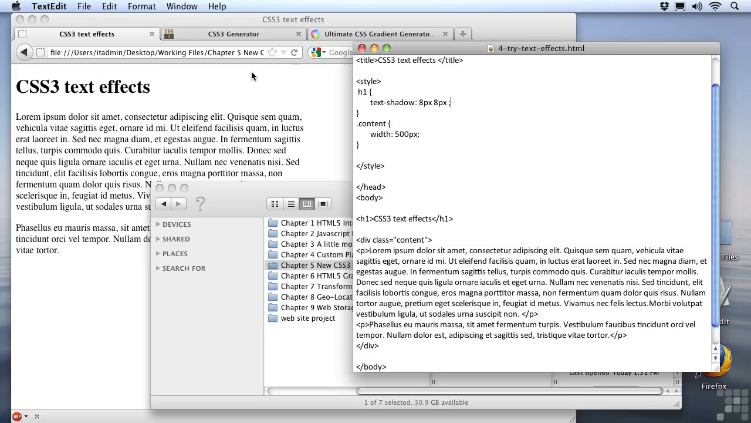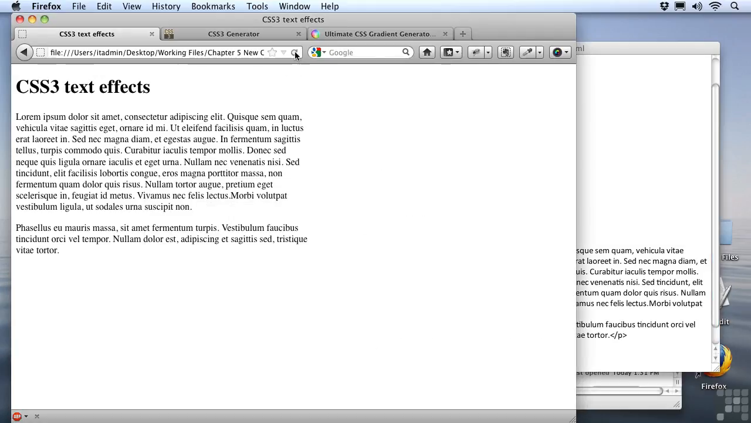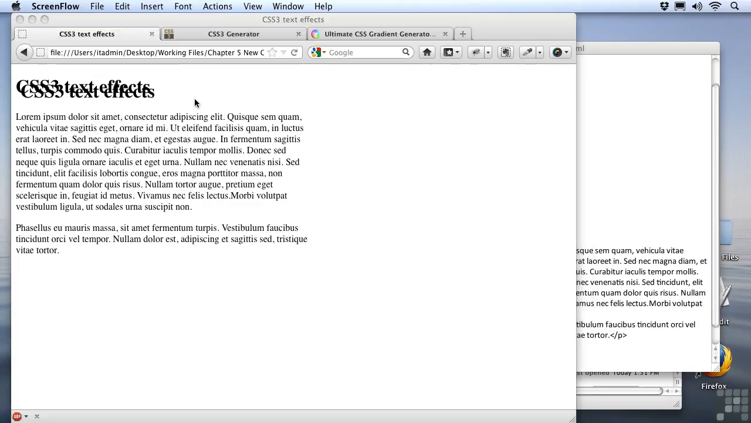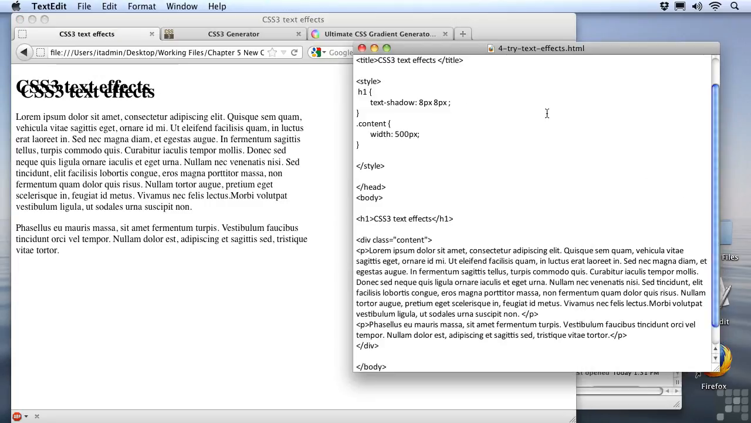Let me go out to the browser. I'll just refresh the page, and there we can see our shadow. Now it looks a bit funny at first because we've got black text and a black shadow underneath it. But that's because both of them are set at default colors. So let's go make some changes and we'll make it look a little prettier. We'll go back to our document over here.